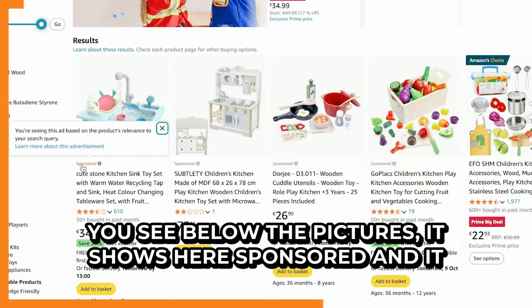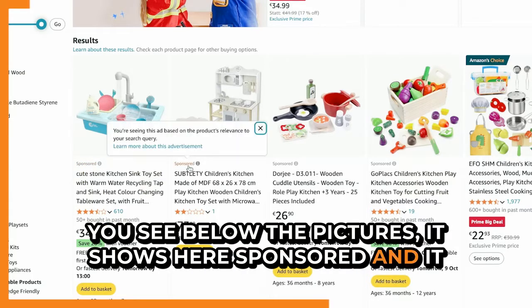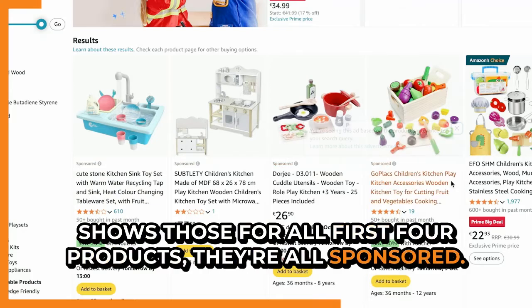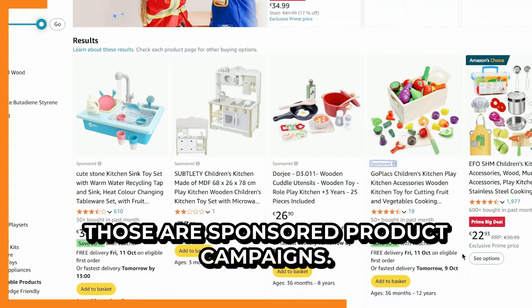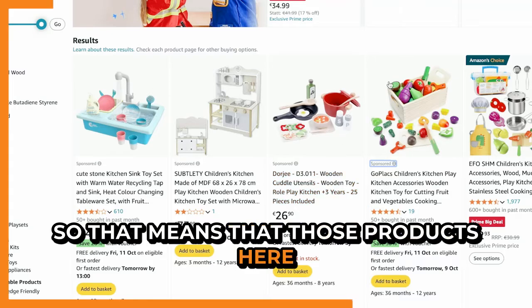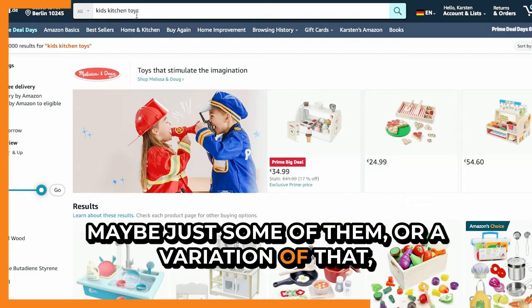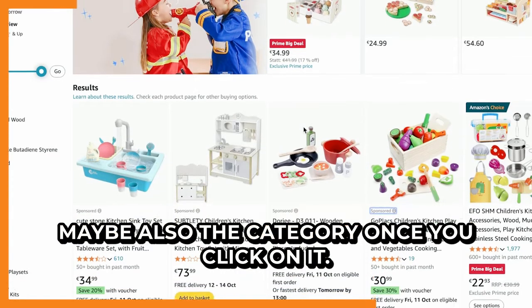And then you see below the pictures, it shows here sponsored. And it shows this for all first four products. They're all sponsored. Those are sponsored product campaigns. That means that those products here are bidding maybe on the keyword kids kitchen toys, or maybe just some of them, or a variation of that, maybe also the category.